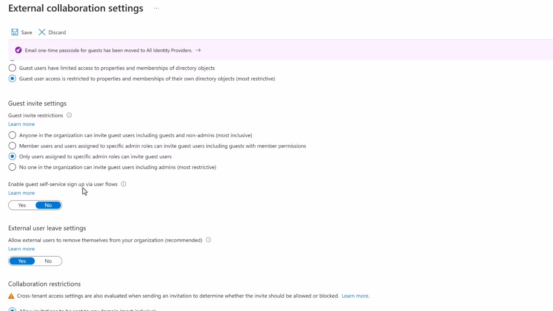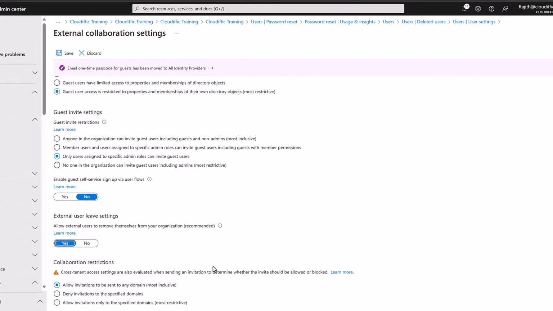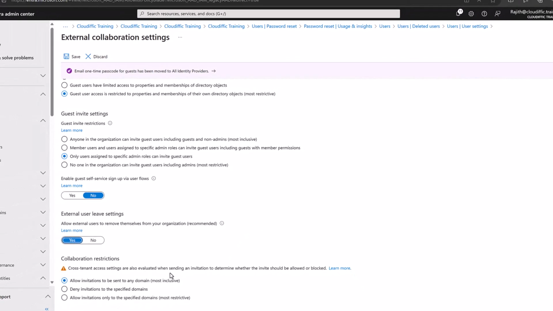Now, enable guest self-service sign-up via user workflows. So no, that's ideal. We don't want self-service guest sign-ups. Now, external user leave settings. So allow external users to remove themselves from your organization. That is recommended. If you have external users and they have finished with your organization with whatever partnerships they had or whatever work they were supposed to do, maybe you're bringing in partners for a specific small project that you have going on for a couple of months, and they want to disassociate with this particular tenant, you can just let them do that. So let's say yes to that. Collaboration restrictions. Cross-tenant access settings are also evaluated when sending an invitation to determine whether the invitation should be allowed or blocked.